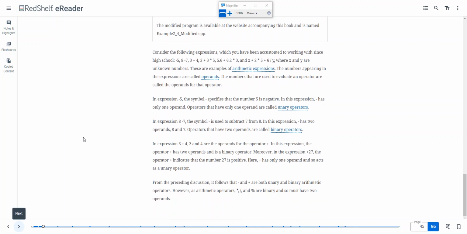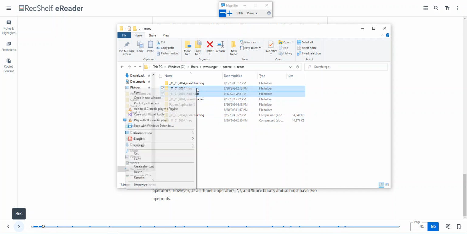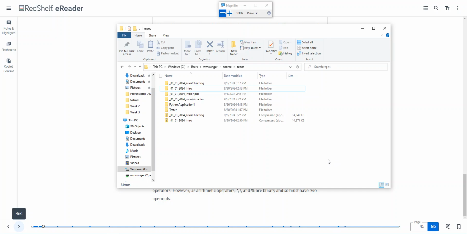Now, once you're done with these two projects, you can zip them both up. And you can zip more than one project up. You can actually click and control click, and you can send to compress zip folder, or you can just do it all in one project. That's fine too. I don't mind. Just make a little comment. This is the 2.1, this is the 2.4.